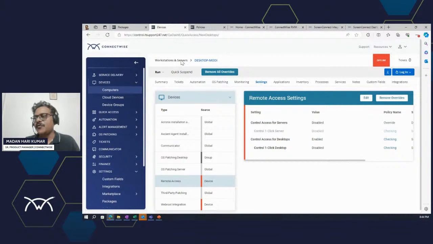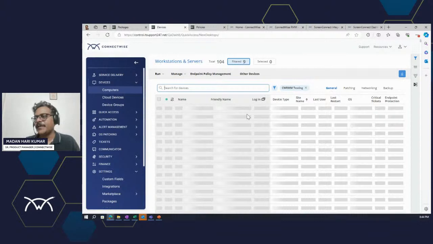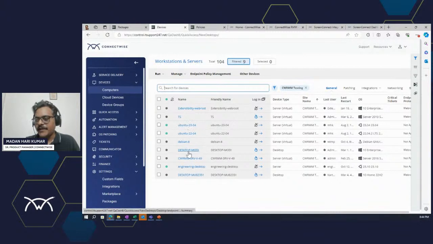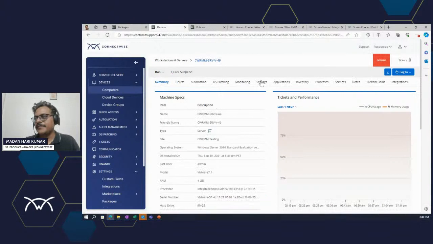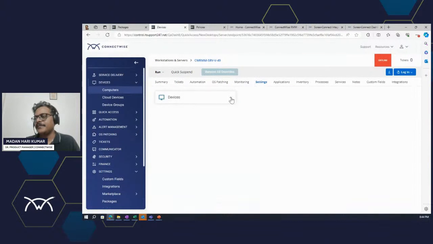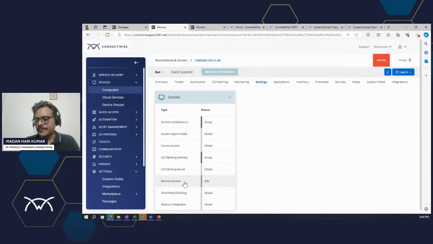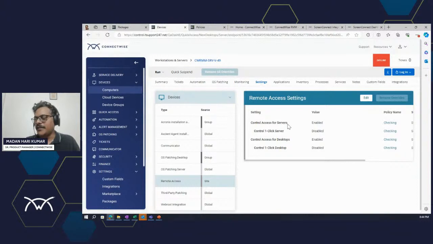I can quickly show you another endpoint where it is already applied. Here, you can see it is enabled for servers, desktops. So I can overwrite any settings if I need them for a specific endpoint where I want additional settings or configuration that is available as part of the remote access.